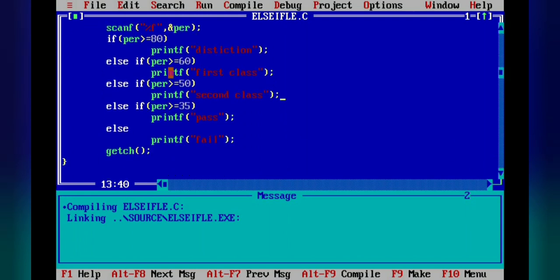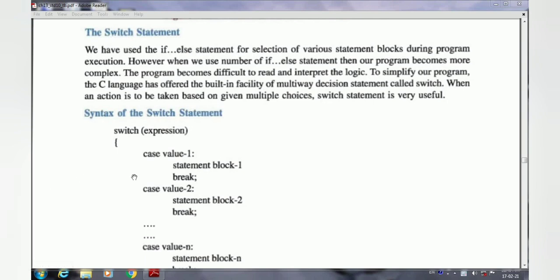So this is about the else if ladder, to check multiple conditions together. I hope you understood this program or this concept well. So students, we have used the if-else statement for the selection of various statement blocks during program execution, or to evaluate multiple conditions together. However, when we use a number of if-else statements, then our program becomes more complex, as we have now seen in the example. So the program becomes difficult to read and interpret the logic.